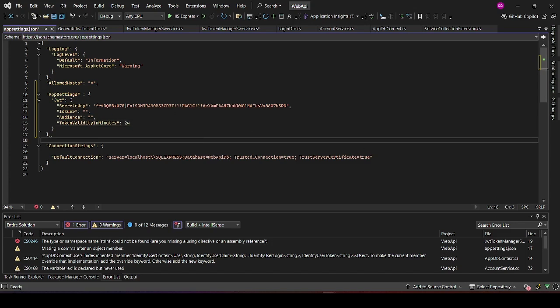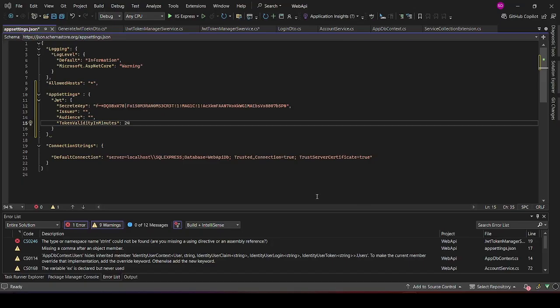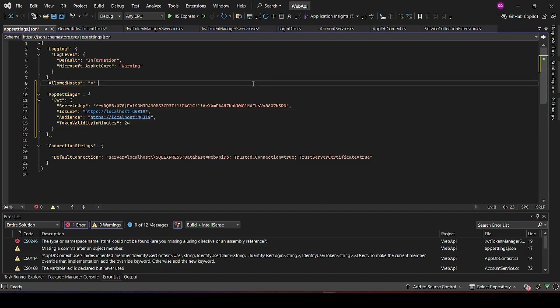Right, the audience and the issuer, let's copy the base URL from here. Let's copy this. All right, going to paste it the same issuer with the audience. So having done that, let's create a class for this AppSettings.